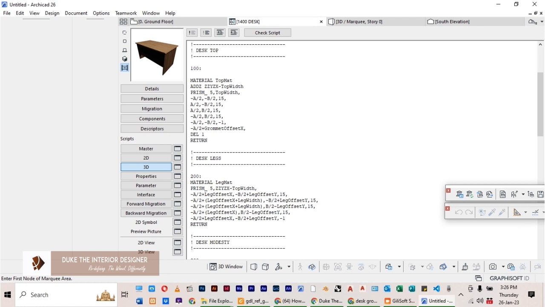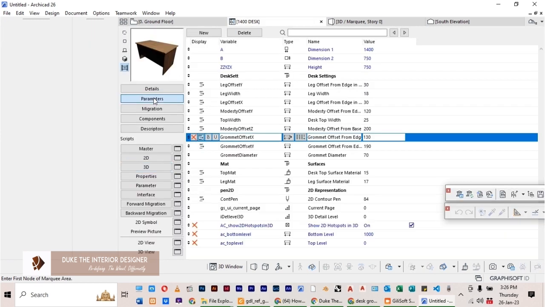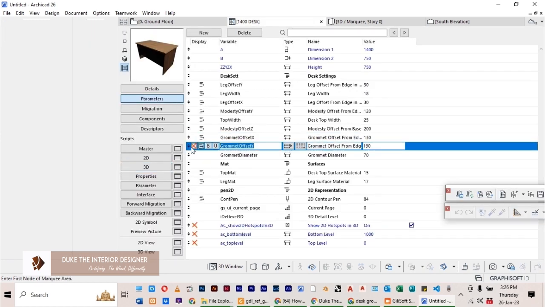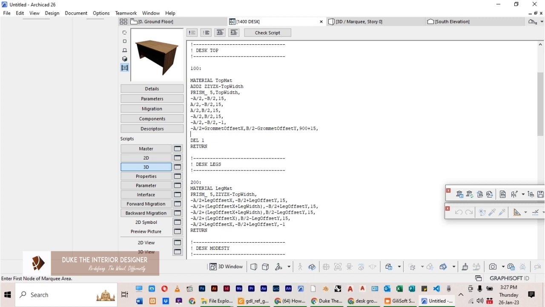Then the B value, it's the top side, therefore it's B minus 2 minus the 190. So copy this 190, and then you write a value of 900. You can either do 915 or 900 plus 15, comma. The second point, we will now define the circle itself, the hole, the cut hole.